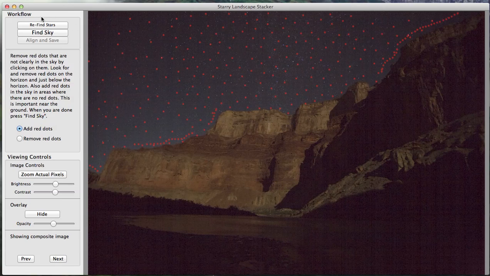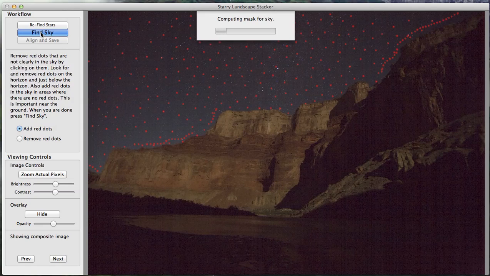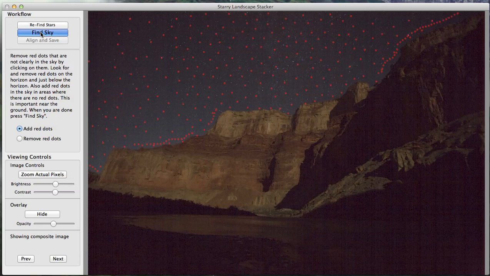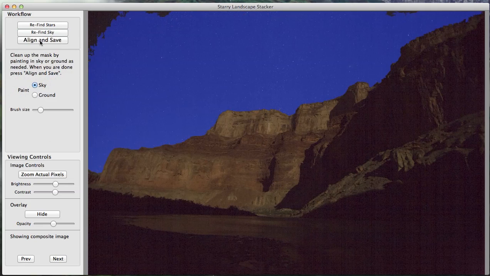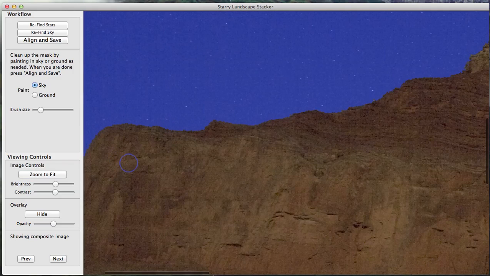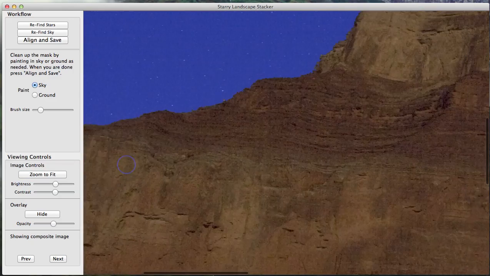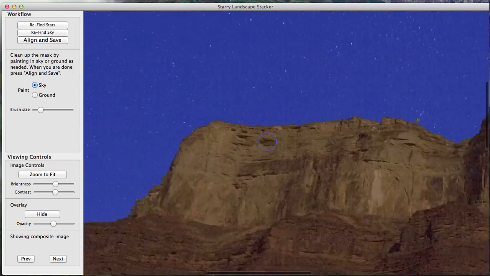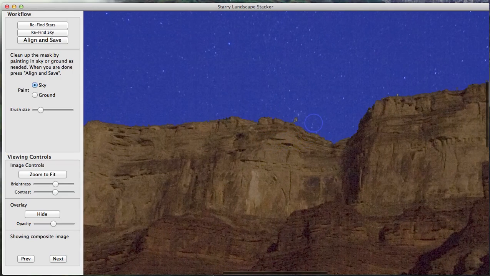Okay, that looks good enough, so let's click on Find Sky, and it's going to go out and try and cut a mask that separates sky from ground. In some images it does a very good job and you don't have to clean it up at all, but this image is particularly difficult and you do have to clean it up a bit.